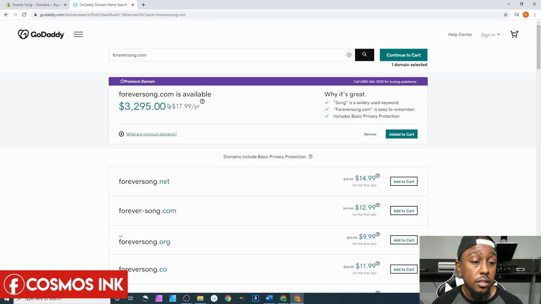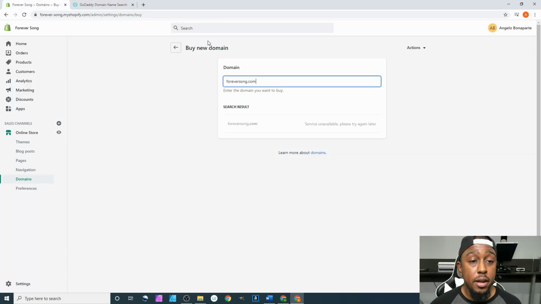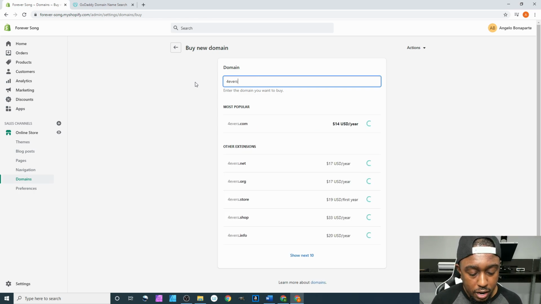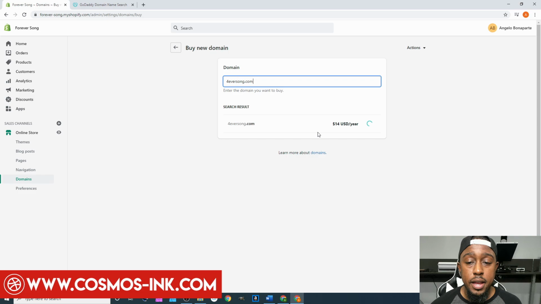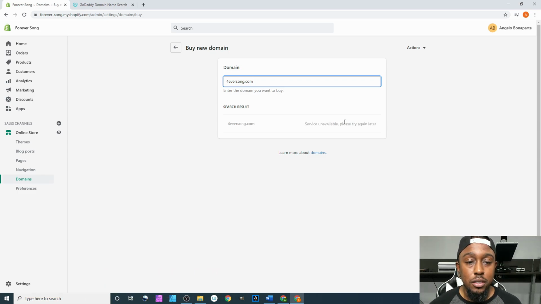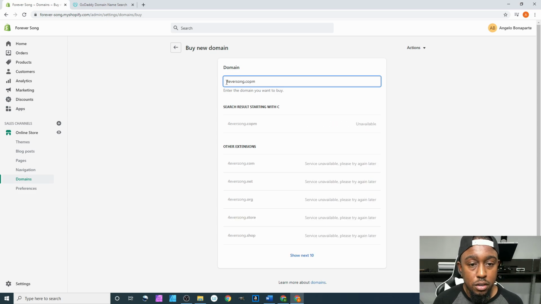So a couple options. I can either buy foreversong.com right now for $3,200.95, or we can come back over here into Shopify, put in the number 4, and then put eversong.com, and hopefully it's still available. I just did the research less than 2 minutes ago. It's saying it's not available. Let's try it again. 4eversong.com.